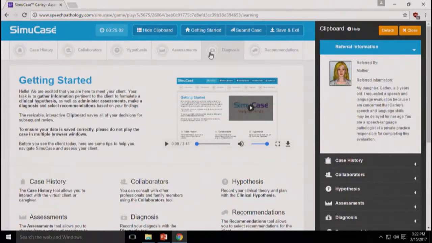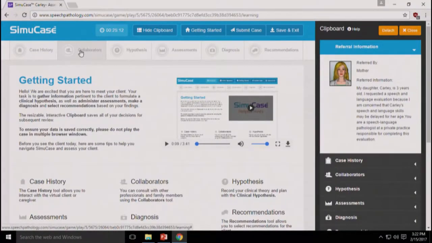The components of the case are the case history; collaborators, which are people that you're going to consult to get information about the client; a hypothesis, which I'll explain; actual assessments that you get an opportunity to conduct; a diagnostic statement; and then recommendations. This kind of mirrors the process that we go through when we're doing assessments with real patients.